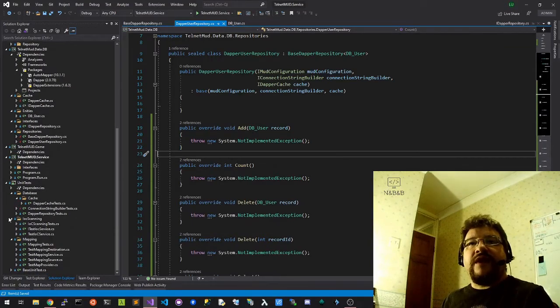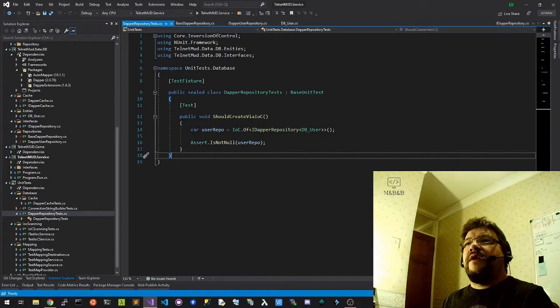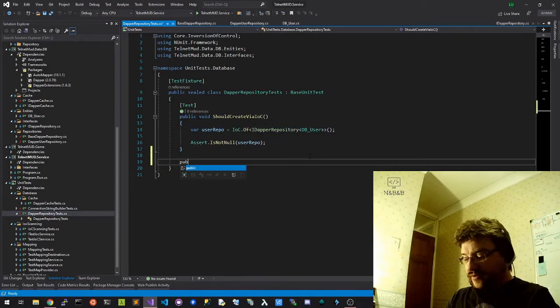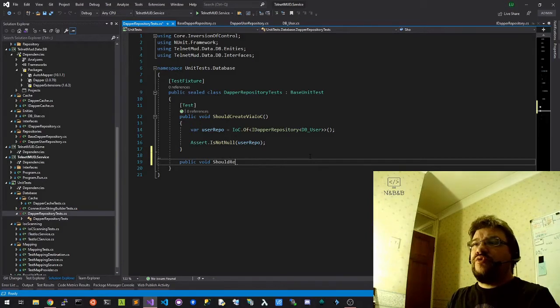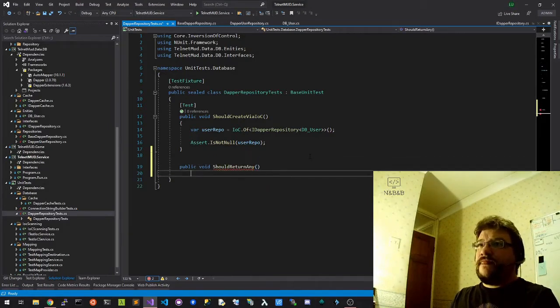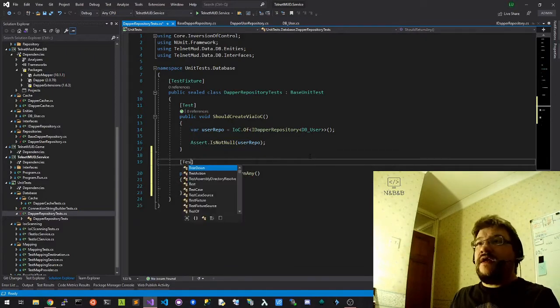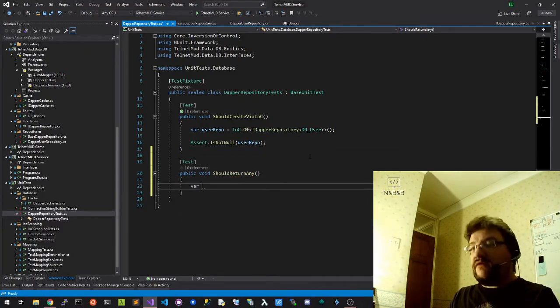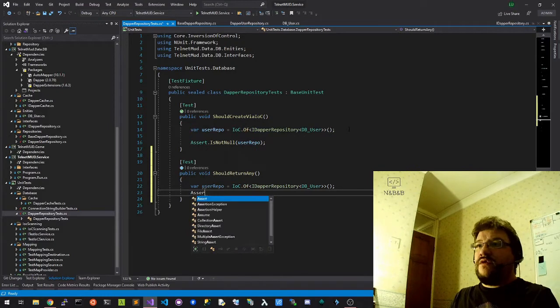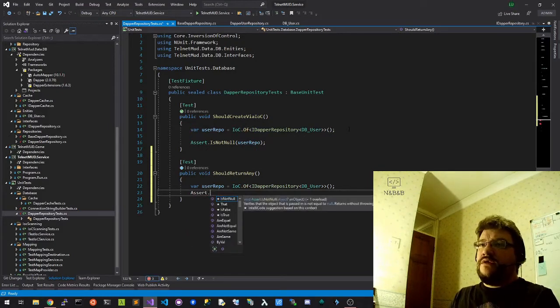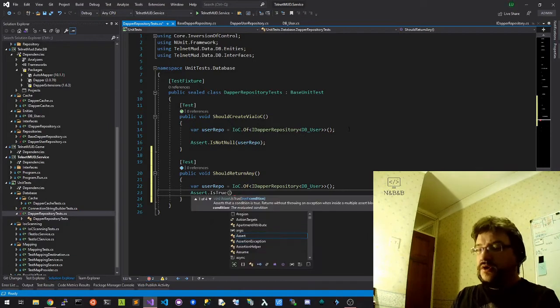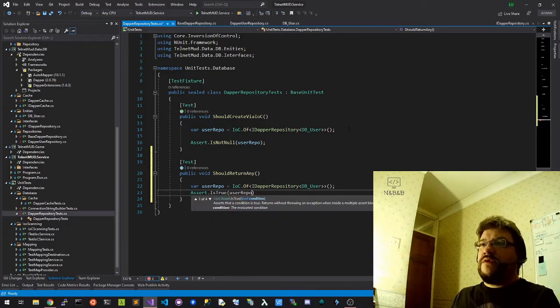Let's write a unit test for that. So we're coming to the database, we're coming into repository tests. So great, user repo is here, and we should say public void should return any. It is a test, and we're going to say var user repo. We're going to spin that up. And we're going to say assert is true user repo.any.